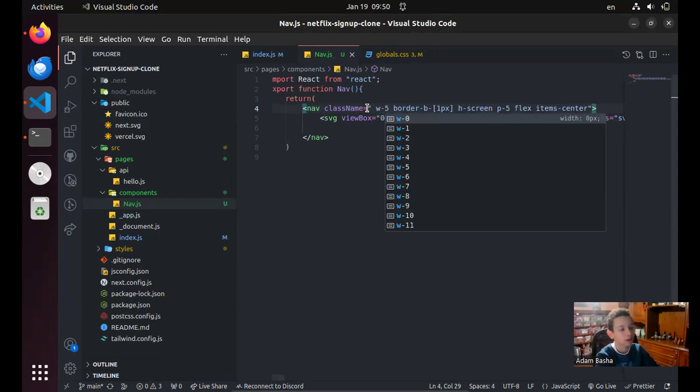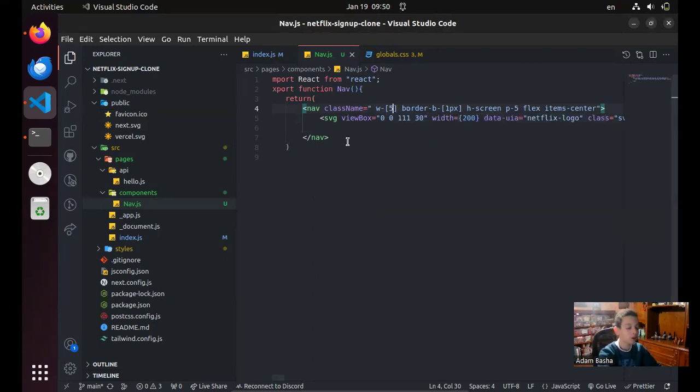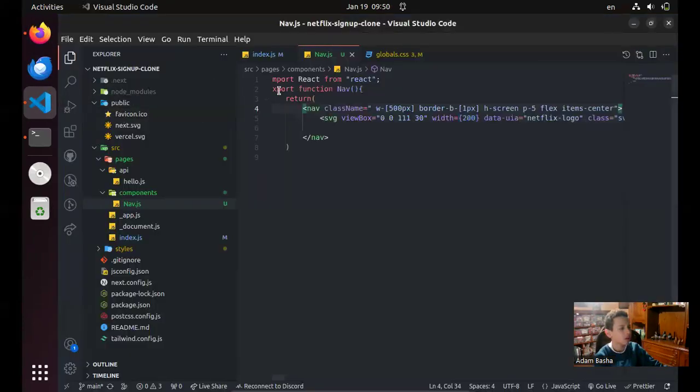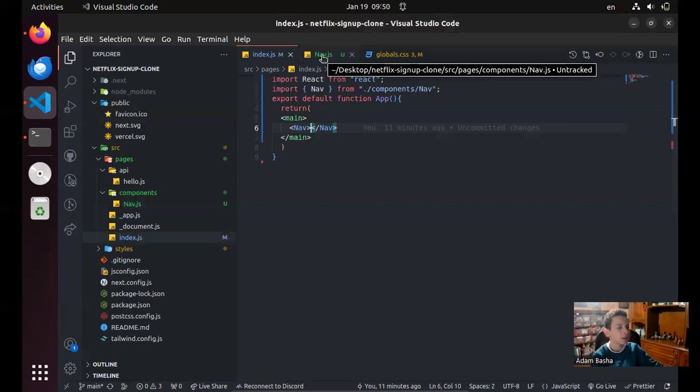So for example, 50, and you can see there's no 50. If there's no number, the specific number that goes with this. Okay, I don't know why it.